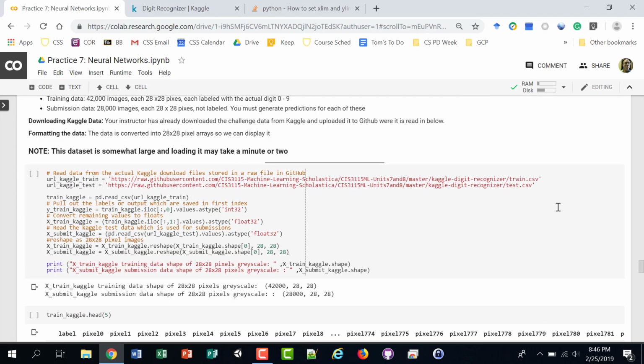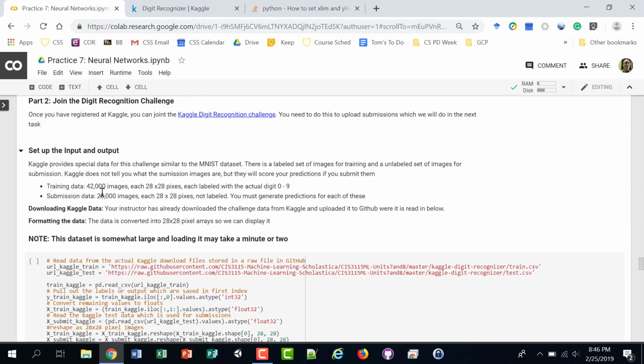So this is like our other MNIST database, but it's actually a lot larger. We have 42,000 images, each 28 by 28. The old ones were 16 by 16 pixels. These are larger. And then they also give you some hidden or submission data, 28,000 images, the same size, but these are not labeled and you're never told what these are. So your job is to make predictions on these 28,000 images, submit those, and they will score those. They never tell you what the actual digits are in these images.